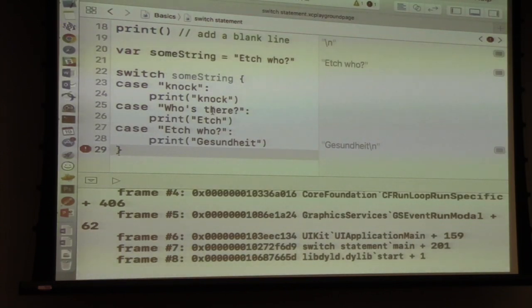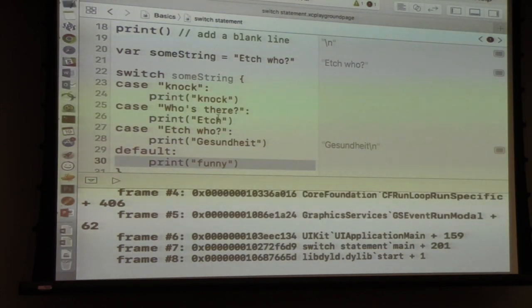Since the value of the string could be anything, it wants to make sure you've got all your cases covered. No pun intended. But if it's an enum and you've covered every case, then you don't need the default. We haven't discussed enums yet, but if you've covered every case using an enum, you don't need it.